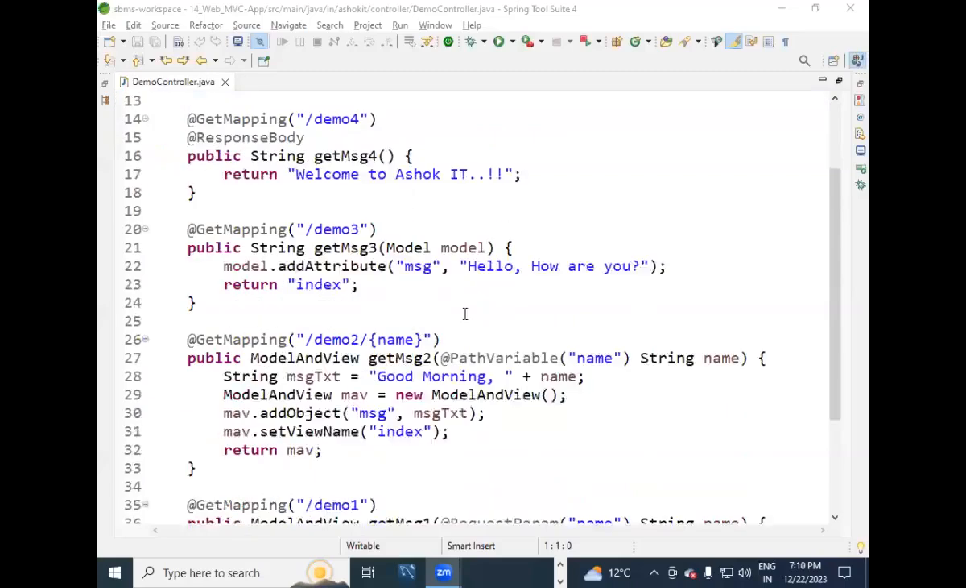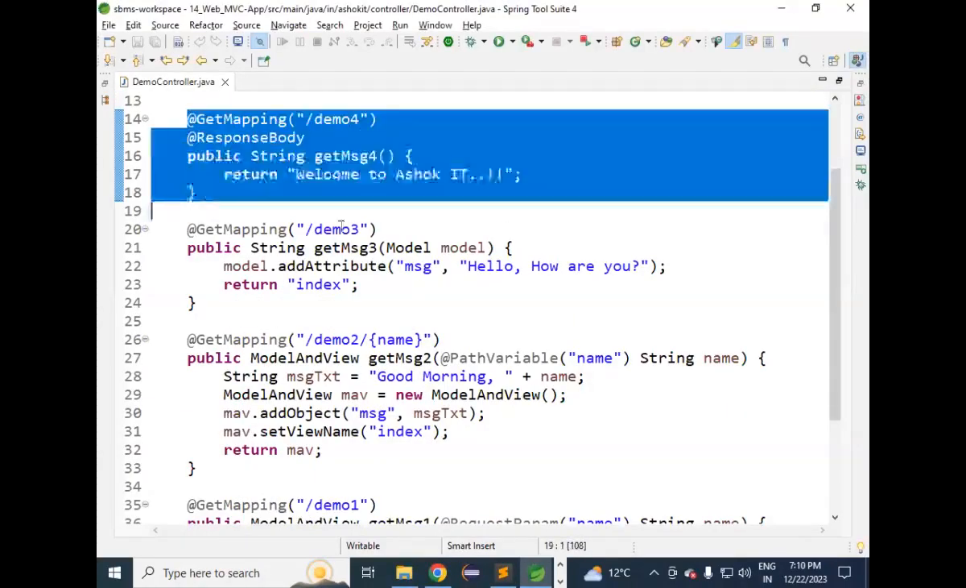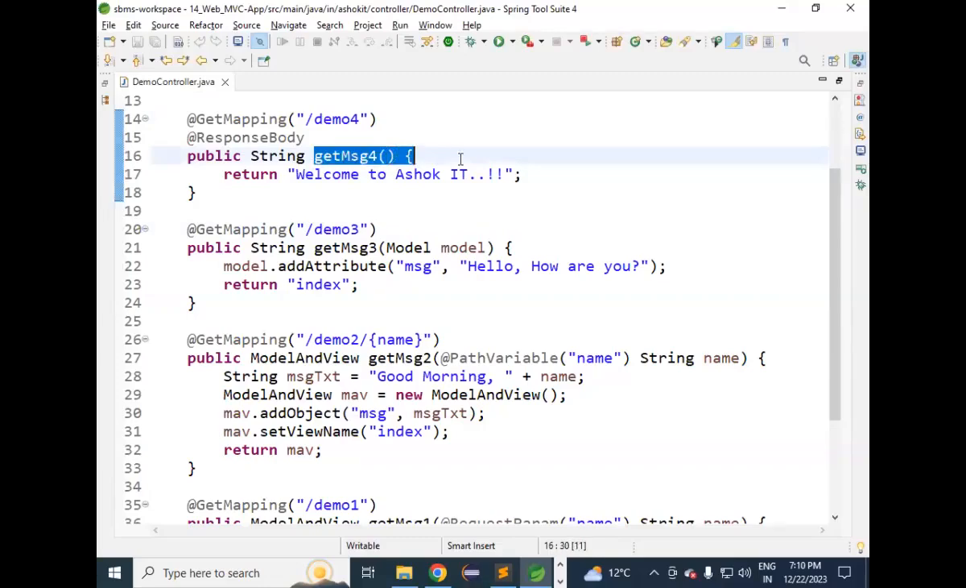Sir, query parameters, path parameters, response body, there is no relation, right? Query parameters and path parameters send the data from UI to controller. Response body sends the response to the client. So in this method, if you want to take input from the user, you can write the query parameter for this method. Query parameter is for input. Response body is for output. There is no relation. Okay, perfect.